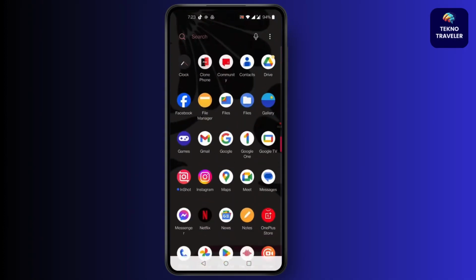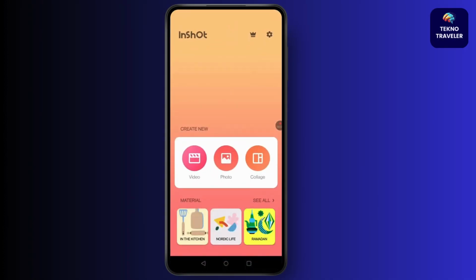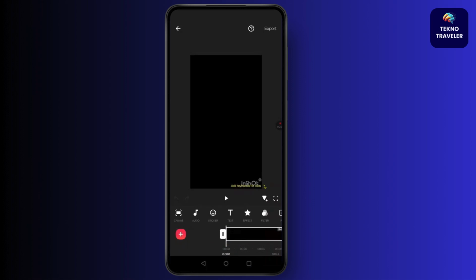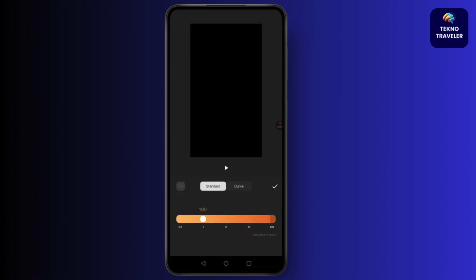First, you need to download the InShot app or any editing app. Simply click on video, then select your video from the gallery. After you're done, click on it and scroll all the way to the left and you'll find the speed option.